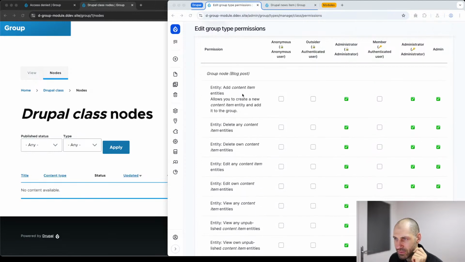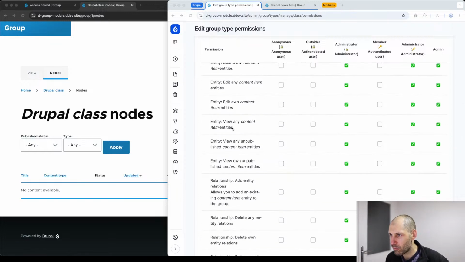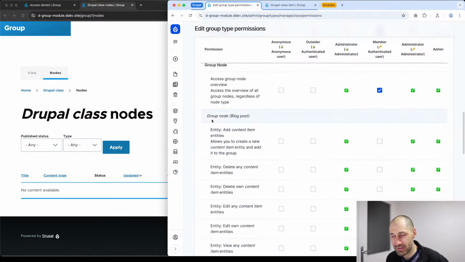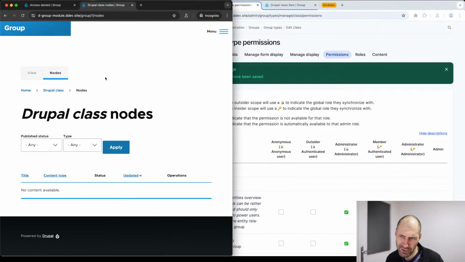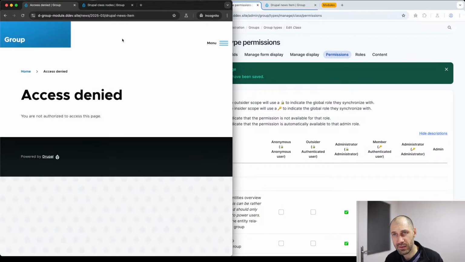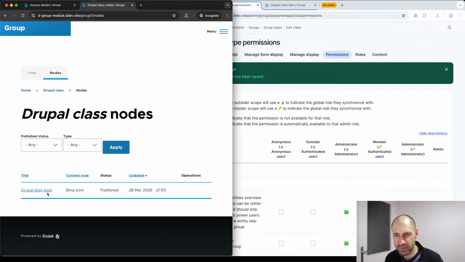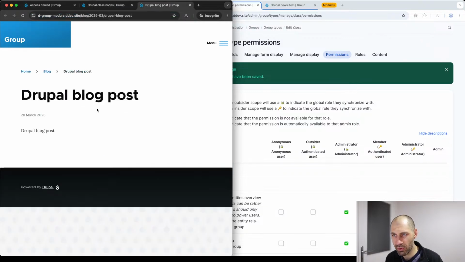As a member, so under the member column, I've got all of these options. I can add content item, delete, own, edit, and most importantly, I can view any content. Where is that? Is that right here? Yes, it is. It's right there. So view any content item entities under, this is important, under blog post. So if we save that and refresh, we can now, and refresh here, that is the news item. But if we open this one, this is the blog post.